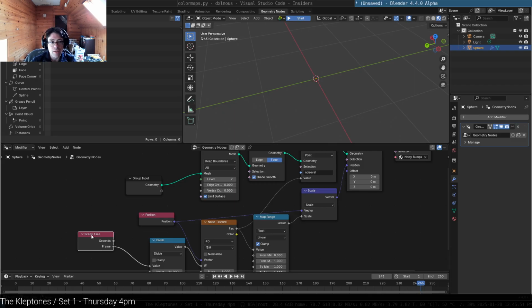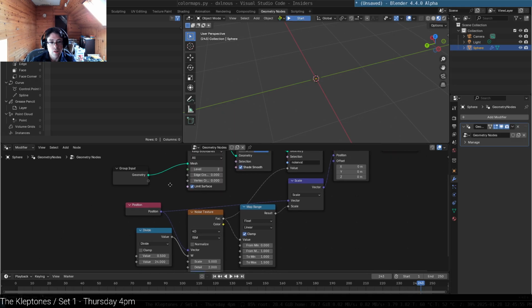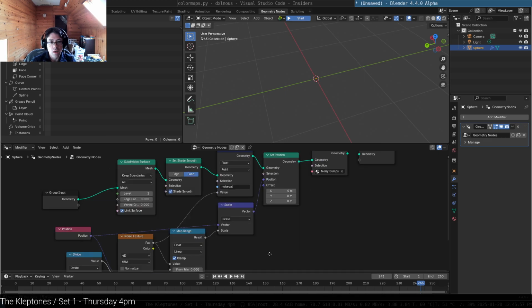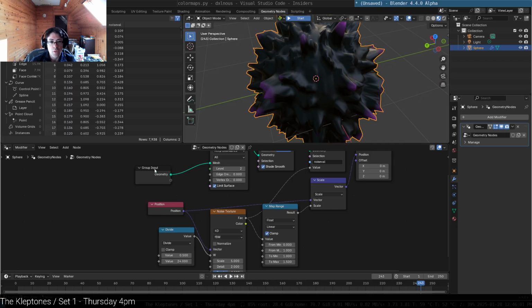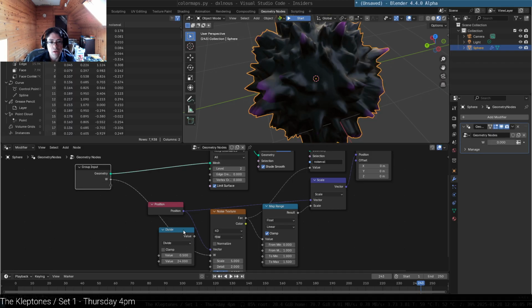So let's try this instead. Let's take all of this. This will output that geometry, and it will input at our W coordinate. Okay. So let's rename this now. This will be a roiling sphere.